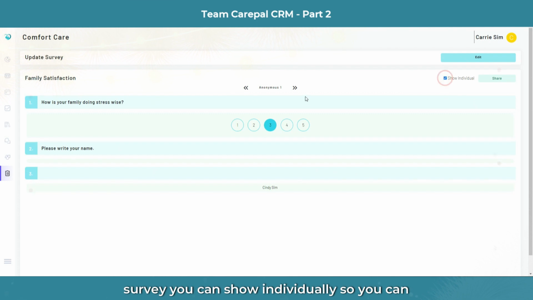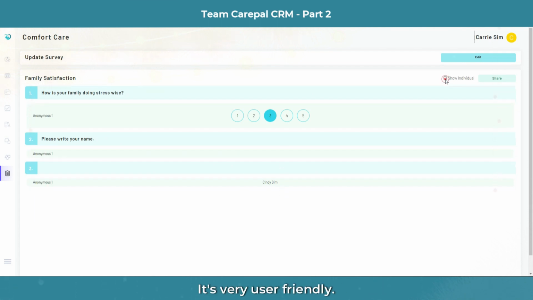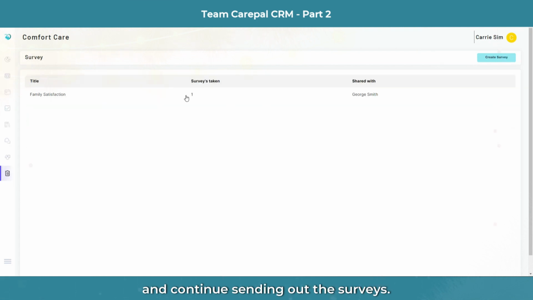And so now you see somebody's going to click the survey. You can show individually, so you can go through. If you have a lot of people answering, you can see who's answered and where they're at, or you can keep it completely anonymous. It's very user-friendly. I accidentally added a question in there without actually putting a third question in, but you get the picture. And the best part about this one is you can actually go back and continue sending out the survey.